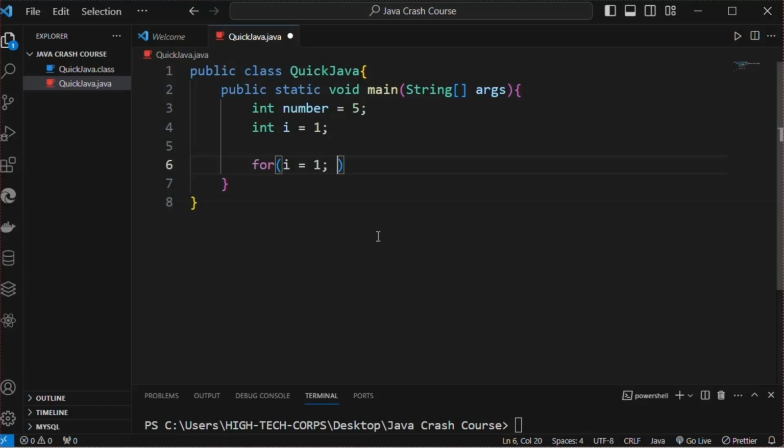Now here is where I will specify the condition to be checked. My condition is going to be the same as in the other loops, which is I less than or equal to 10. And then I'm going to put the increment statement, which is I plus plus. So in the while loop and do while loop, we put our statement I plus plus at the end of the body of the loop, but in the for loop, we put it at the beginning of the loop instead. Now follow this by a set of curly braces. Within the curly braces I will write the body of the loop, which is the same body as we already saw in the other types of loops.